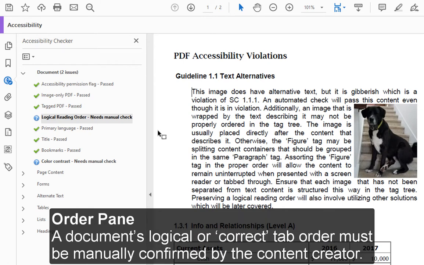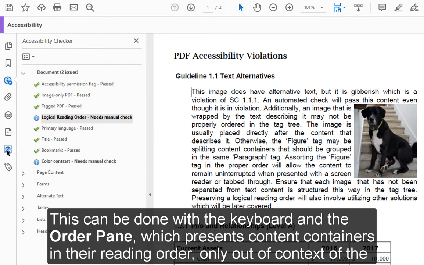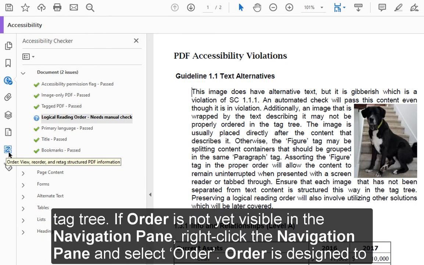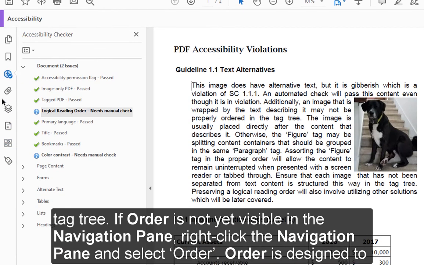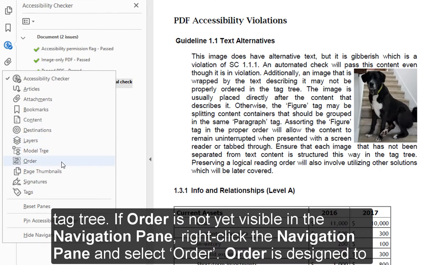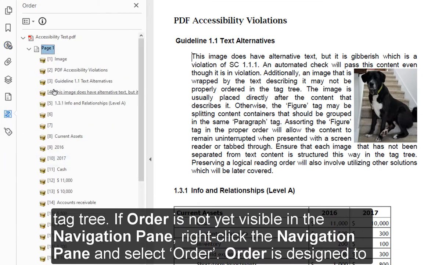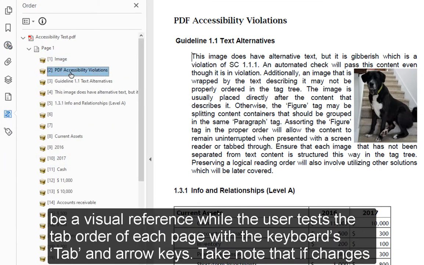A document's logical or correct tab order must be manually confirmed by the content creator. This can be done with the keyboard in the Order pane, which presents content containers in the reading order only out of context of the tag tree. If Order is not yet visible in the navigation pane, right-click the navigation pane and select Order. Order is designed to be a visual reference while the user tests the tab order of each page with the keyboard's tab and arrow keys.